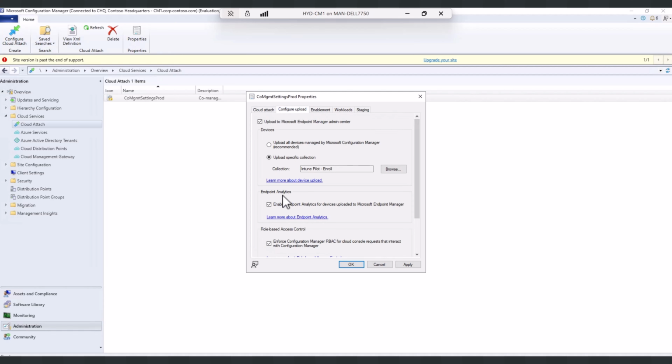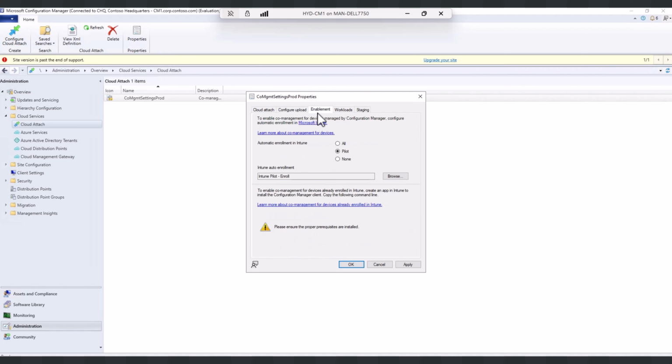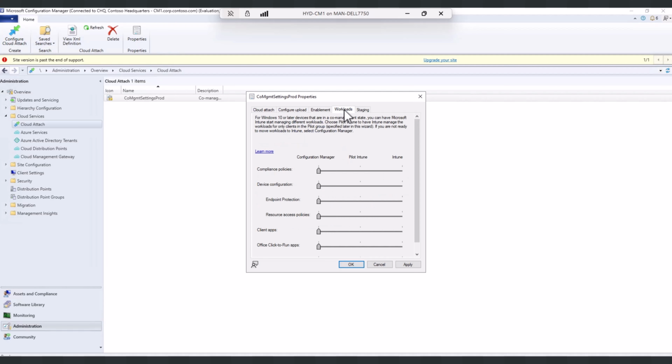This was more like a tenant attach property where any collection specified over here will be uploaded. It is not responsible for enrolling. Enablement. This specific tab is responsible for enrolling a device. I have specified pilot, and yes, the Intune Pilot Enroll collection has been used. Right now there is no device. This is the workload.